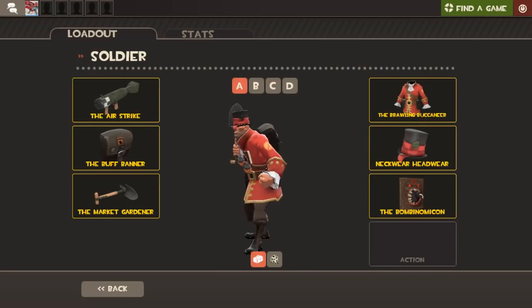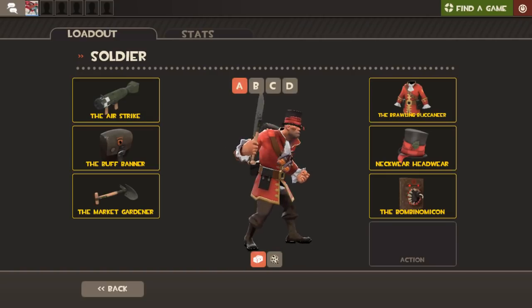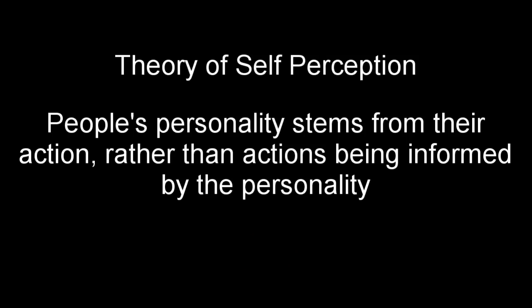Both Enclothed Cognition and the Proteus effect stem from psychologist Daryl Bem's theory of self-perception. According to this theory, people's personalities are informed and developed by the actions they take. At first, this might seem counterintuitive, since most people assume that our actions are informed by our personality, not the other way around.